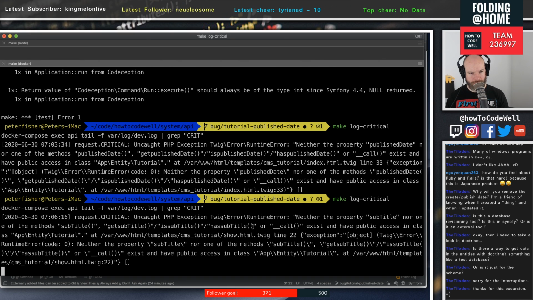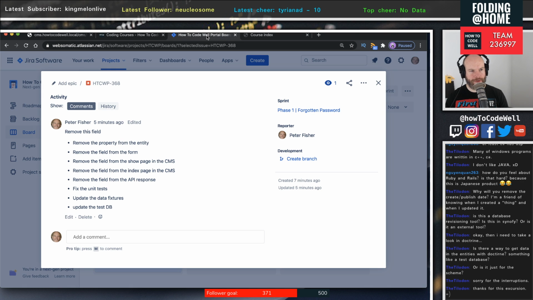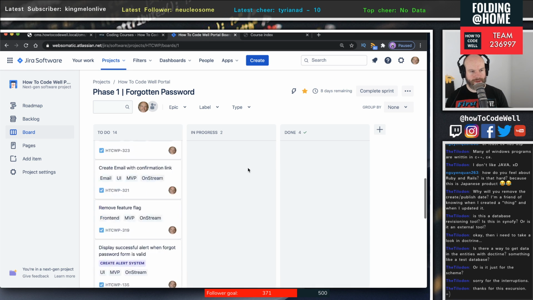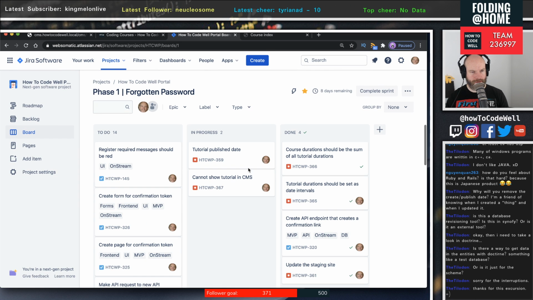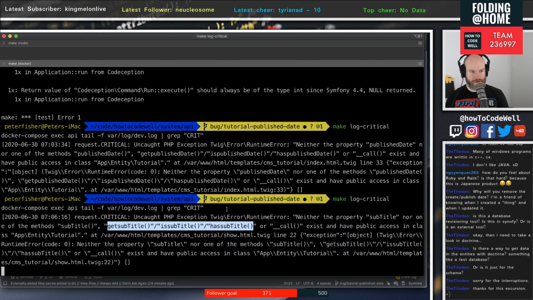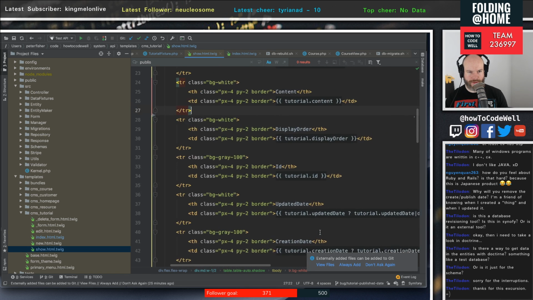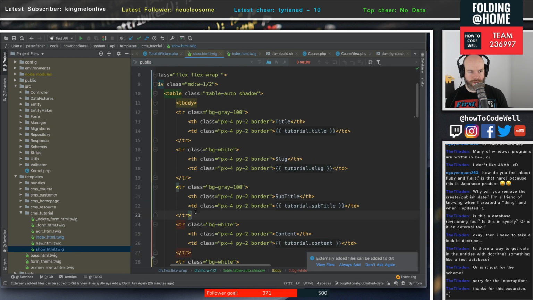This is the subtitle issue. This bug relates to, and this is another issue, isn't there? This is can't show tutorial in CMS. All right, let's take a look at that. I put down the error here, which is the error that we've got here. So let's fix this. Get subtitle, and it's in entity exists. Where are we coming from? Show.html. Yeah, we remove the subtitle, so that can go.